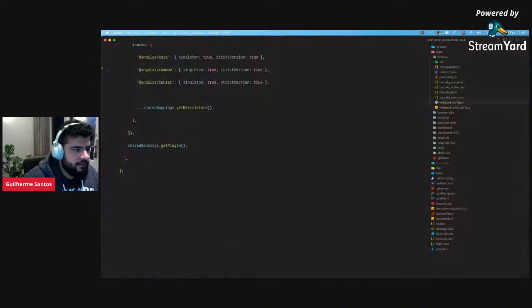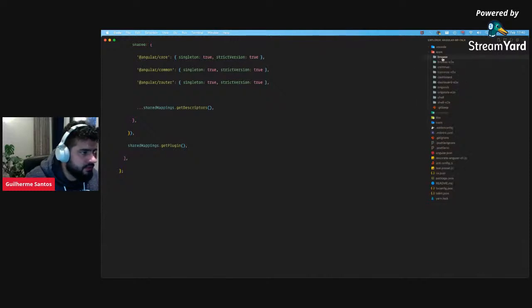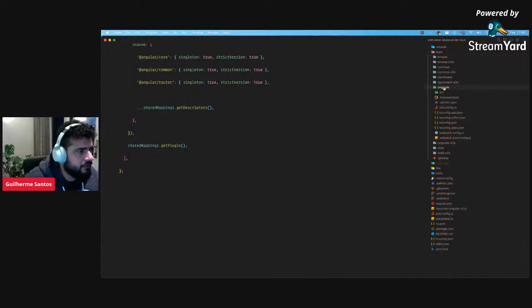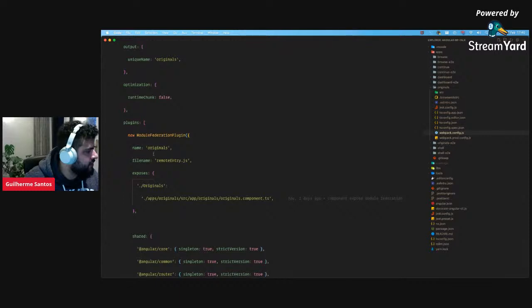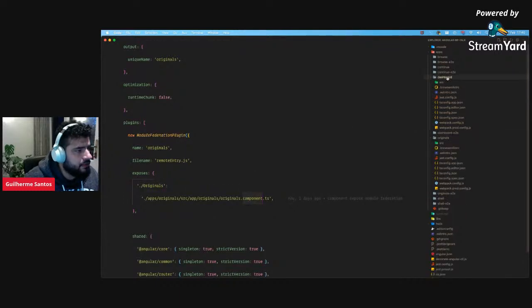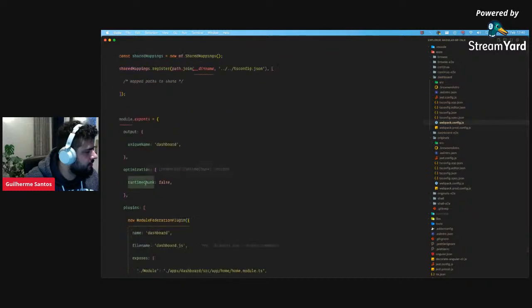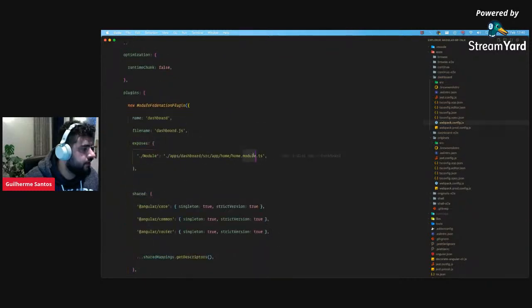So it's interesting because you can expose components and modules using module federation like this. For the originals, I'm exposing as a component here. In the dashboard, I'm exposing them as a module.